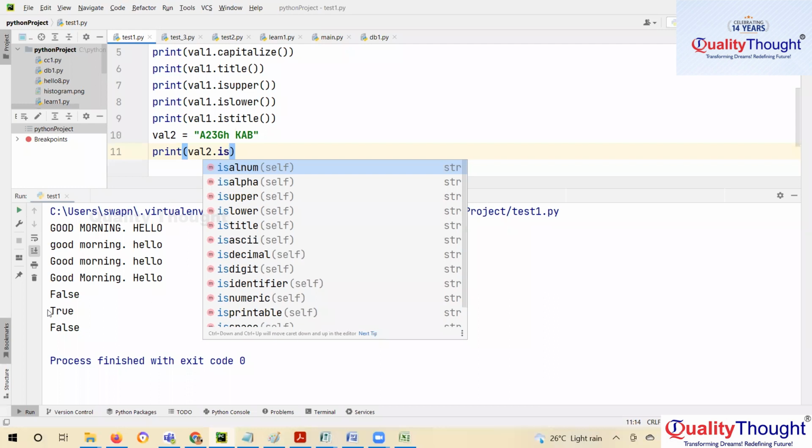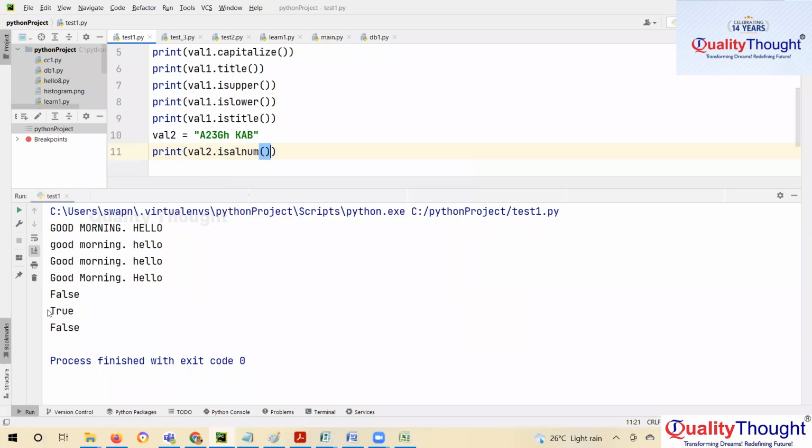False. Why, sir? Because isalnum means it can have all numbers, all alphabets, or a mix of alphabets and numbers. So it will give true? No, you have a space. Space is neither an alphabet nor a number. It is a special character, so it will give me false. But if I delete this space, then it will give true.